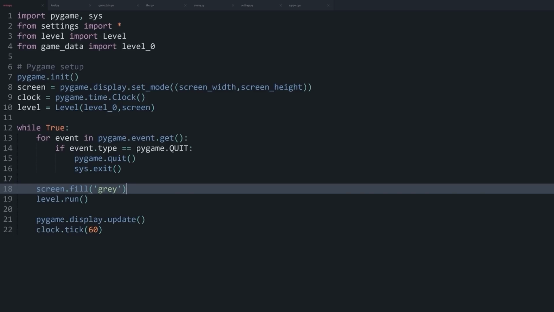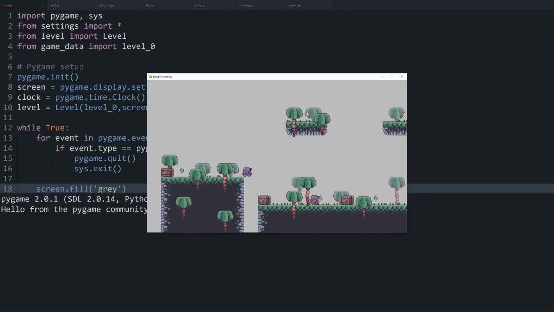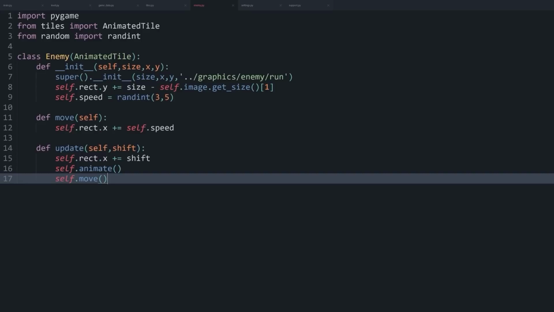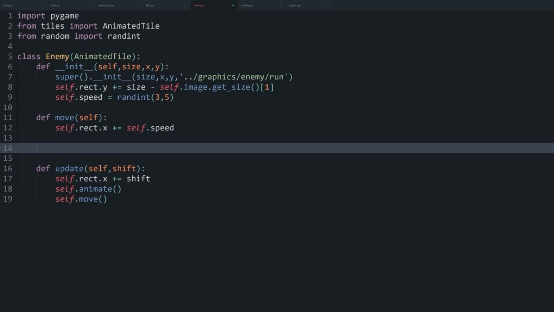So let's see if this is working. So let me run the code. And now I can see all of my enemies moving to the right at different speeds. So this is indeed working. So I guess the one thing we have to work on now is if an enemy is moving to the right, we want to reverse the image.